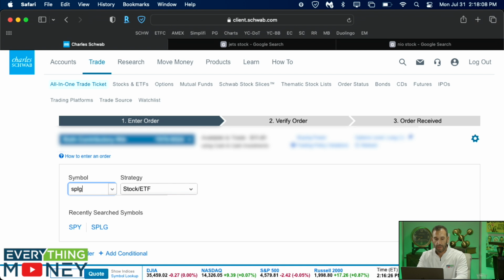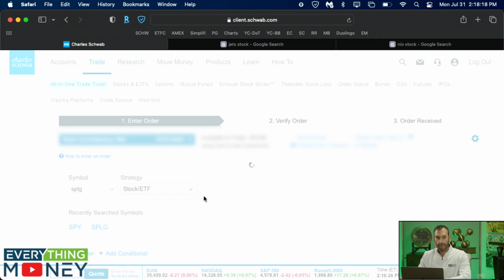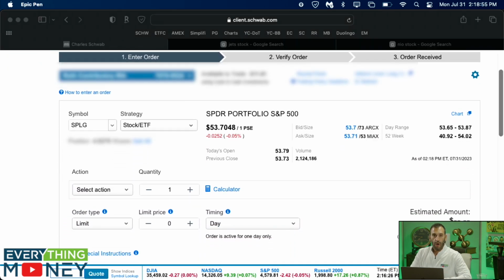And guys, whether you want to go and buy an ETF or an individual equity, it's exactly the same process that we're following right here. So we'll click SPLG right there, and it'll give us a drop down and a summary of everything that's going on with this. Now this gives you all of the data on SPLG. It tells you the cost that it's currently at, the bid, ask, the ranges, the day's range, the 52-week range.